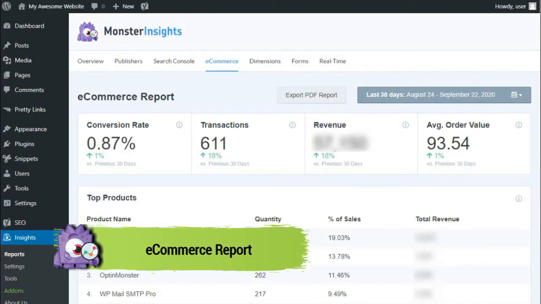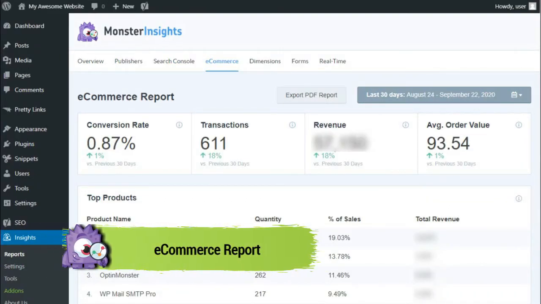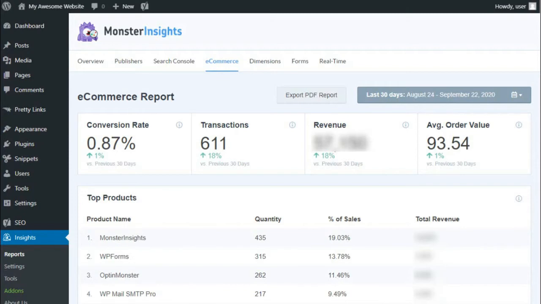Okay, so now let's click on the eCommerce tab in MonsterInsights to get a glance at how your online shop is doing. MonsterInsights eCommerce tracking is a great feature, but you won't find it in Google Analyticator. Now, while you can track e-commerce using Google Analytics, it isn't very easy to set up, but MonsterInsights makes it super simple and it only takes a few clicks.